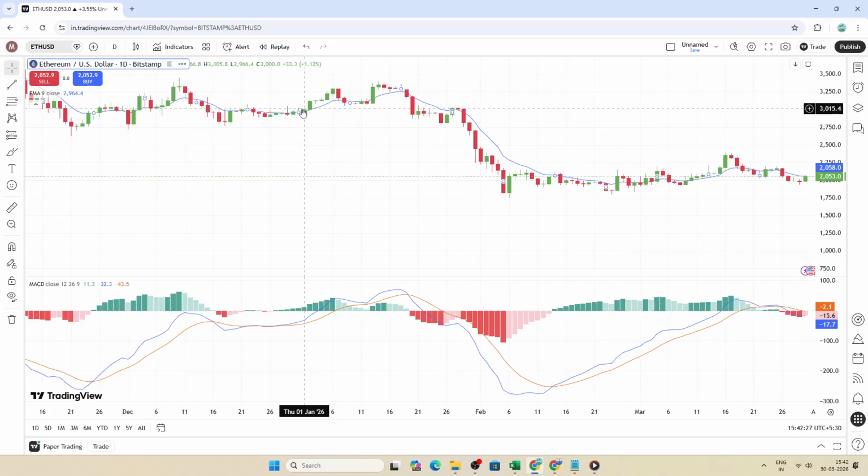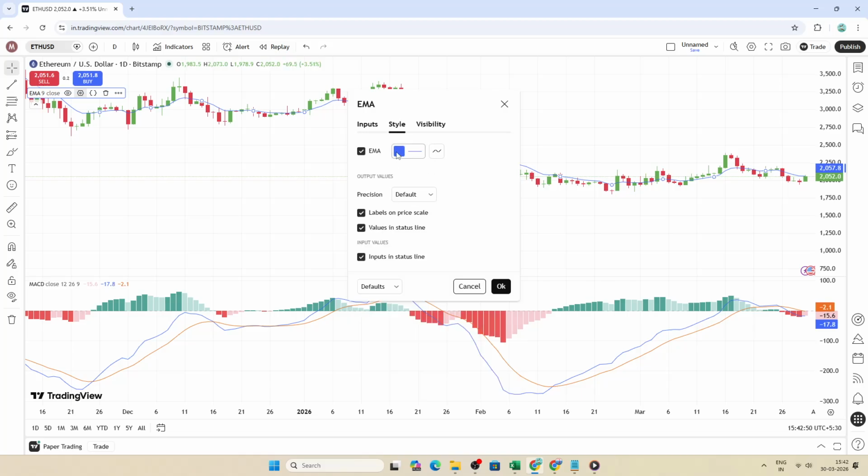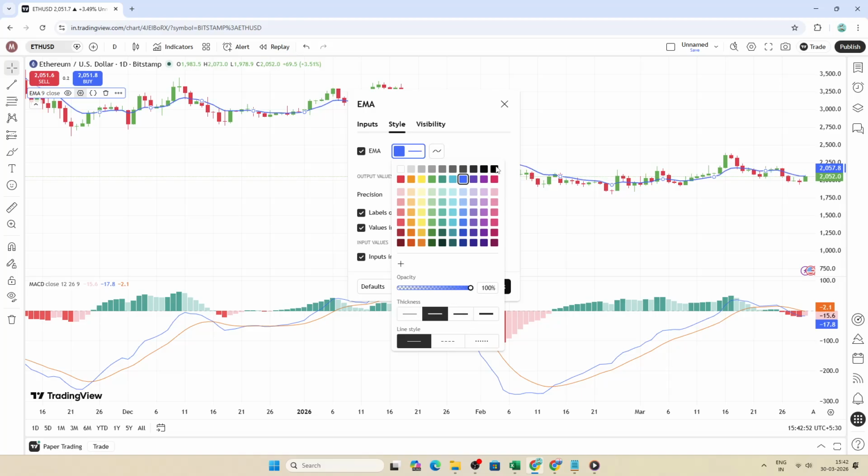Next, customize each indicator so it fits your strategy and is easy to interpret. On the chart, find the indicator's title in the corner of its pane or near the price scale, then click the small gear icon to open settings. In the Inputs tab, adjust core parameters such as length, smoothing, or data source to match your preferences. In the Style tab, fine-tune colors, line thickness, plot types, and labels so everything stands out clearly.